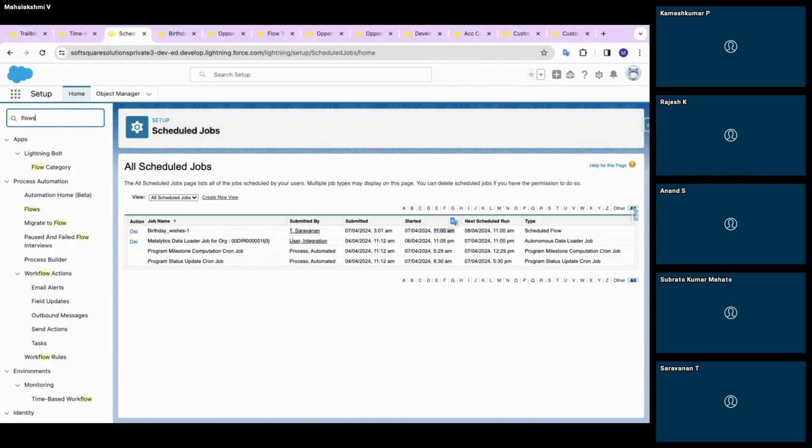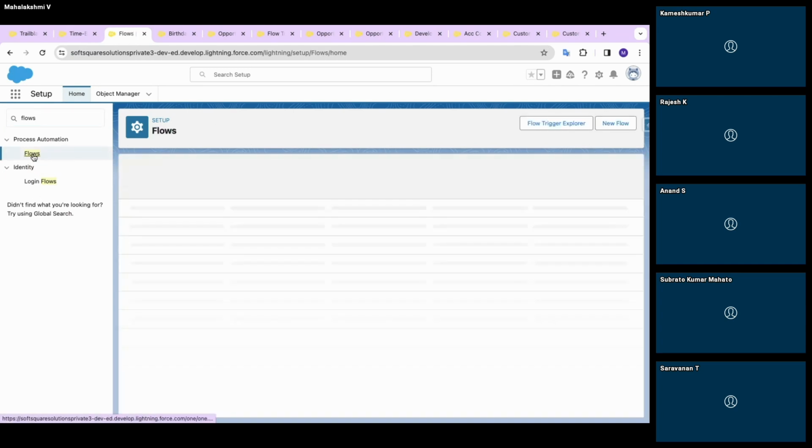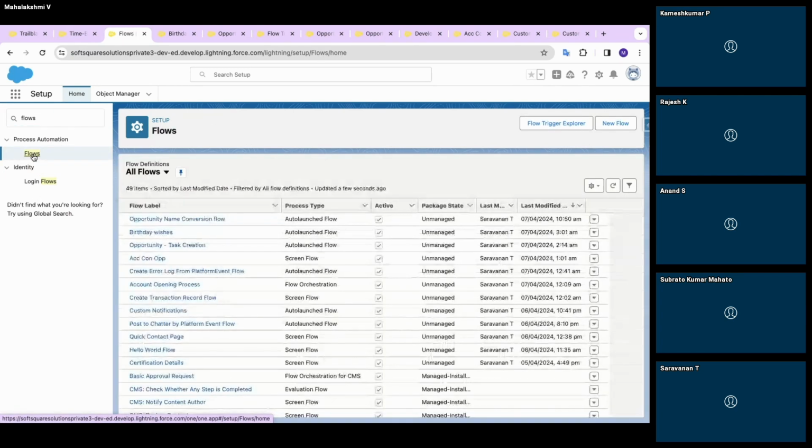Does anyone know why some users can access the screen flow and some users can't? Anyone? Let's try to answer this question. Do we have any flag on user details, like flow user, that is causing this?